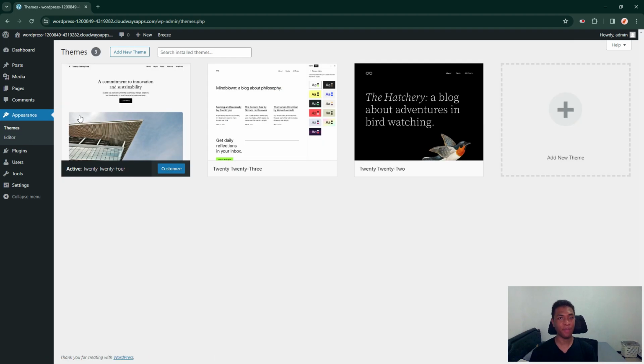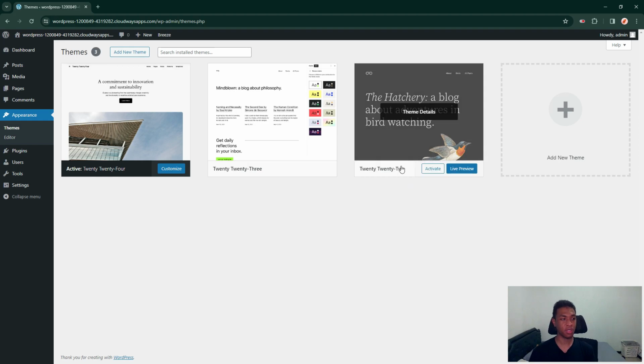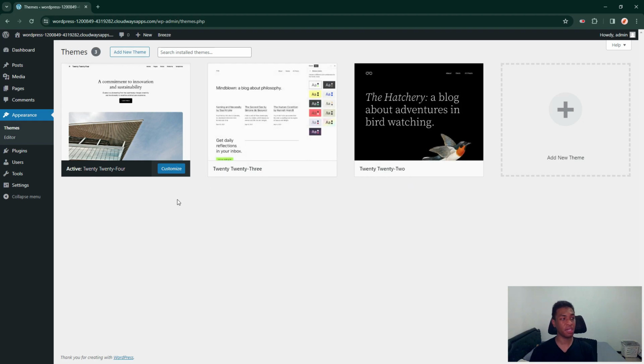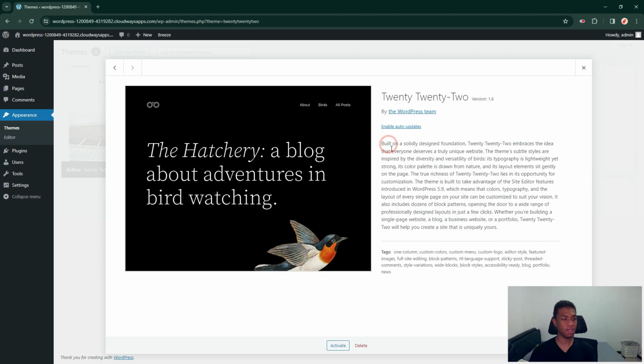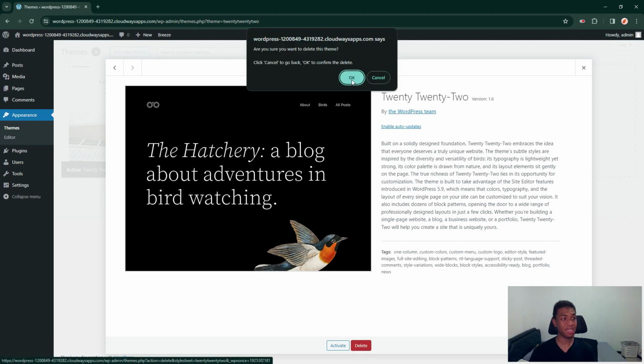WordPress does have many official themes called 2022, 2023 and also 2024. Next year they will have 2025, 2026 and so on and so forth. A lot of these themes are just showcasing what is possible on WordPress, but other than that, they're not serving any purpose and it's safe to remove. To do that, just click on the theme and then click Delete and then click OK.